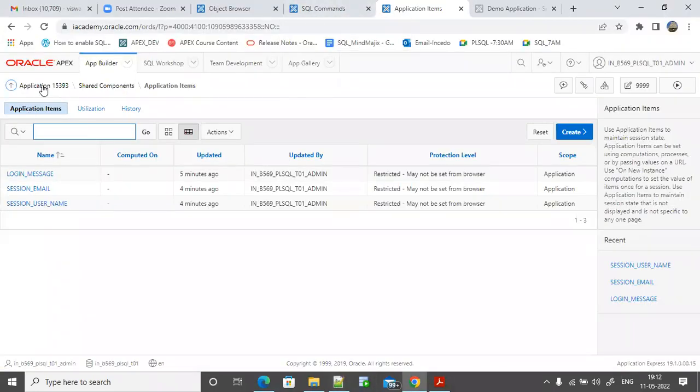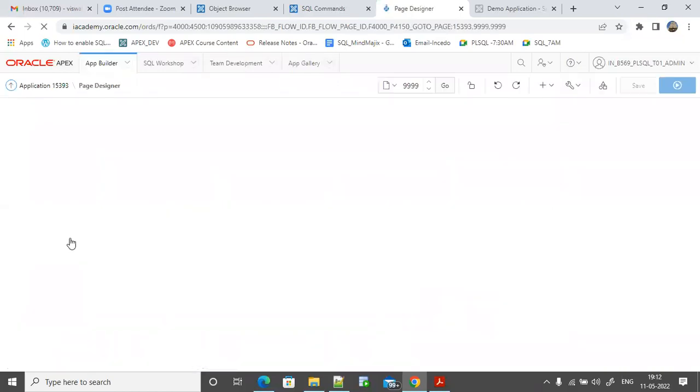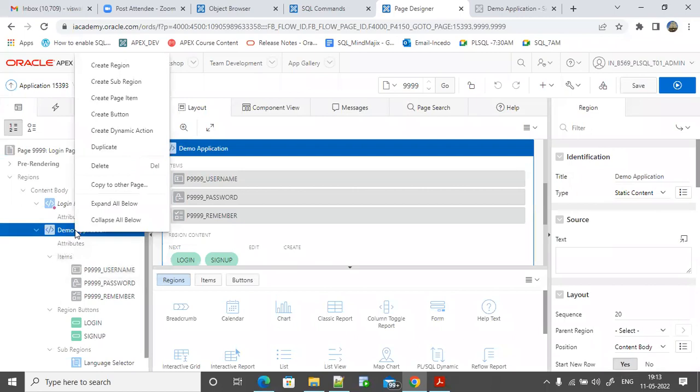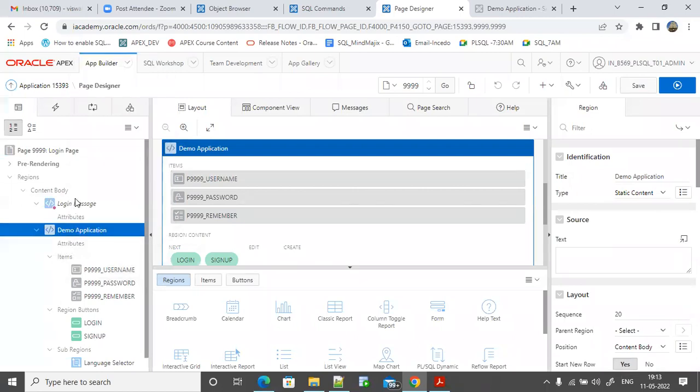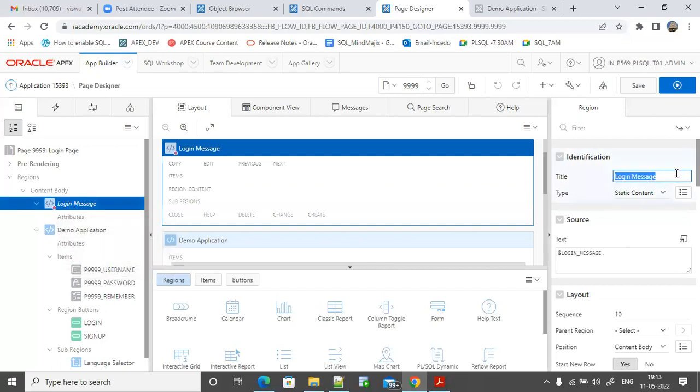After creating them, what you want to do is come to the login page, right click on it, and create a region. So you will get one region created. Give some name to it, that's it. And then you enter this, ampersand of, this is the application item. At the end you have to put the dot, otherwise it will not show the message to you.